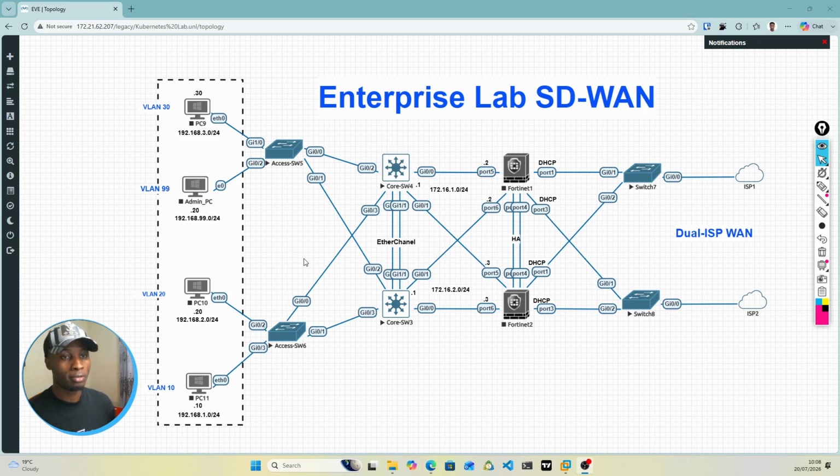So today we're going to be looking at this sample enterprise environment that we have here, and there are several things that we are going to be looking at today. We'll see how to set up our internal environment like this for redundancy, and equally we'll set up SD-WAN with dual ISPs in this environment. Having that said, let's take a look at the design and what we have here.